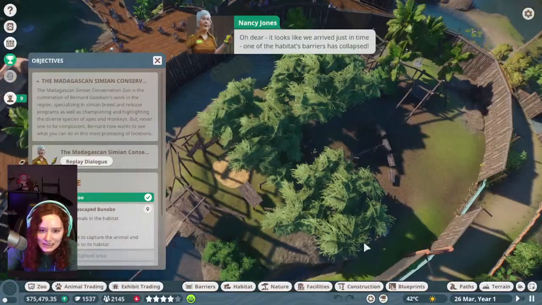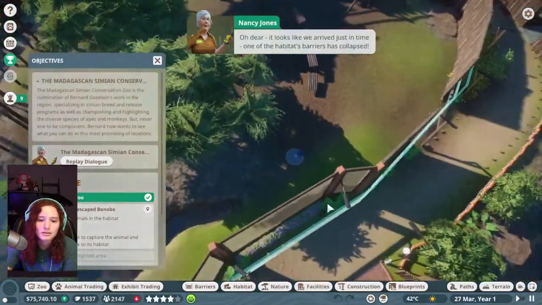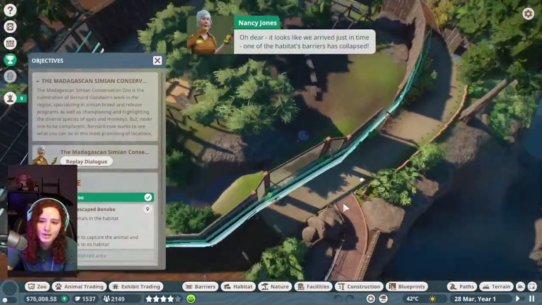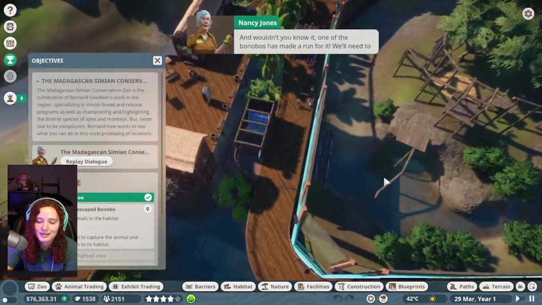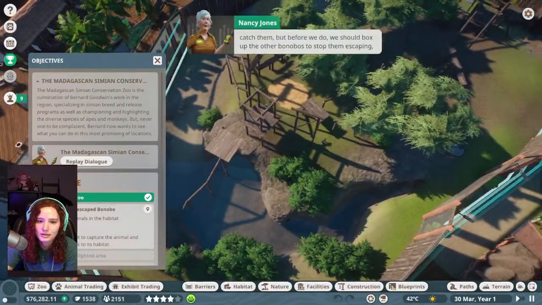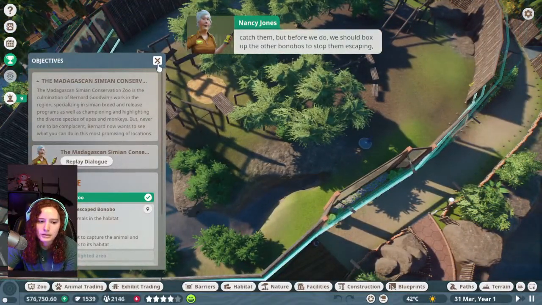It looks like we've arrived just in time. One of the habitat's barriers has collapsed. Oh my gosh, what an emergency. And wouldn't you know it, one of the bonobos has made a run for it. Oh no. We need to catch them. But before we do, we should box up the other bonobos to stop them escaping too.